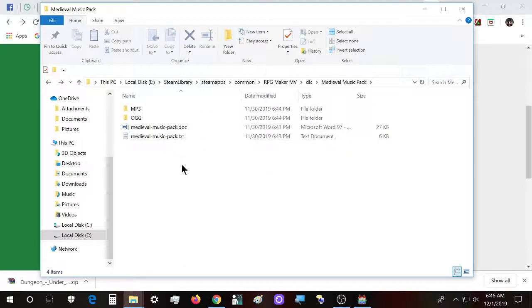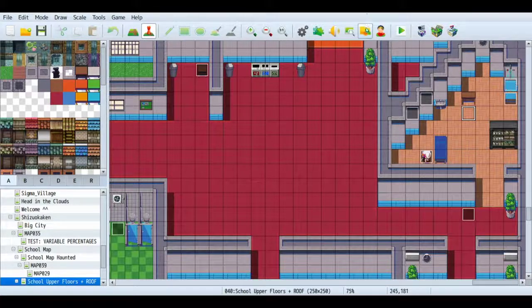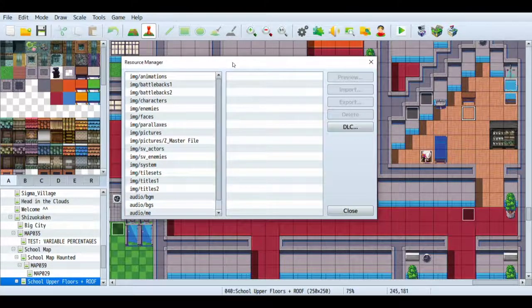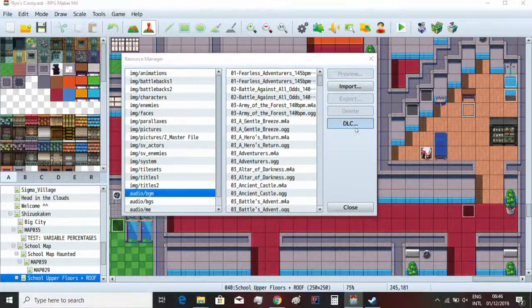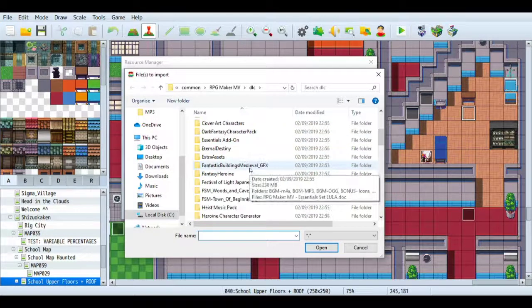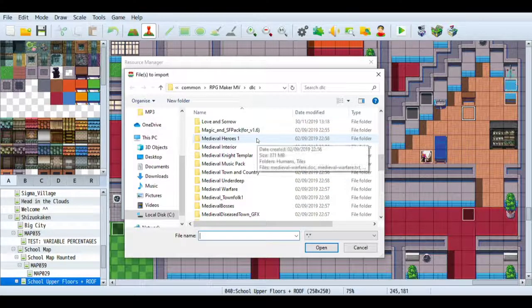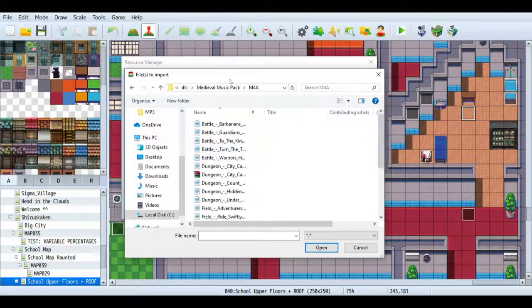Okay, I'm going to delete this because this is not something to be used. Once you do that, you go to your game and use the upload function. Since this DLC has only BGMs, you pick BGM from here, select DLC, and go to the files here, let's see, medieval music pack. Okay, now you should have the M4A version as well, and you select them all.